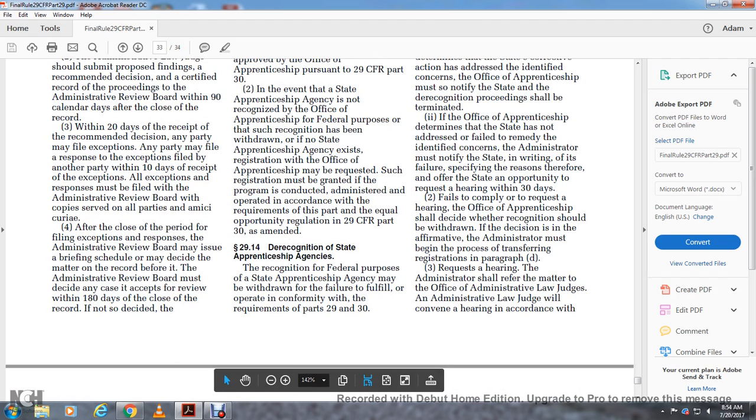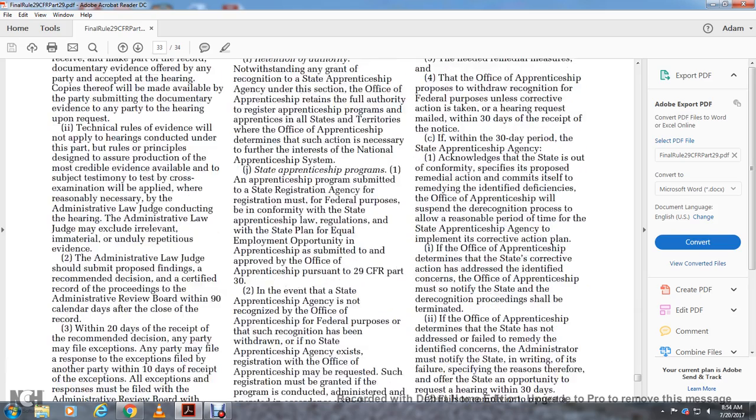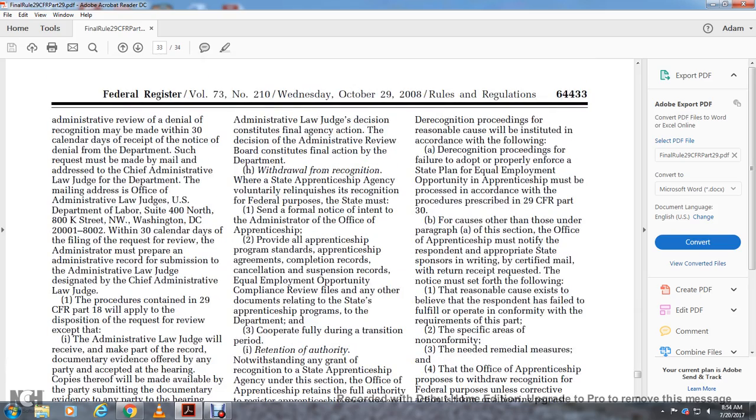Section 29.14, derecognition of a state apprenticeship agency. The recognition for federal purposes of a state apprenticeship agency may be withdrawn for failure to fulfill or operate in conformity with the requirements of Part 29 and 30. Derecognition proceedings for failure to adopt and promptly enforce the state plan for equal opportunity must be conducted in accordance with the procedures prescribed in 29 CFR Part 30.